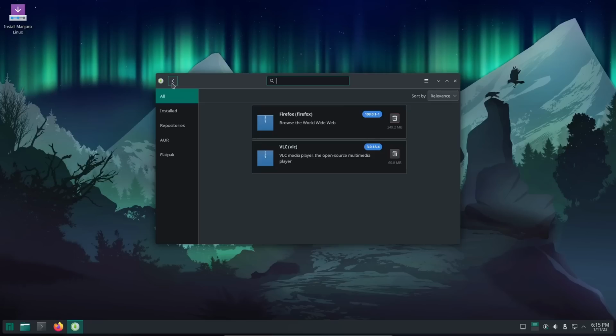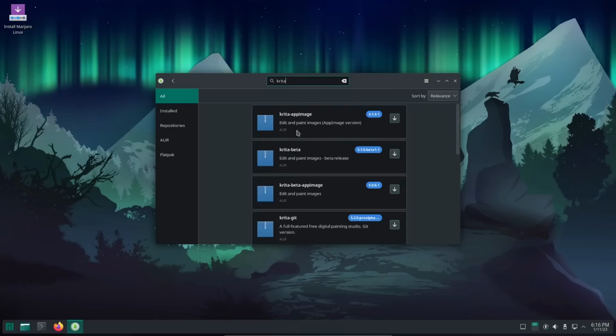Now, I will point out that until you get this installed, whether on real hardware or in a virtual machine, this will not update the repositories until it's actually installed. So let's say you were doing a search for something like Krita, and we'll just hit enter. You're going to get an AppImage in the AUR.